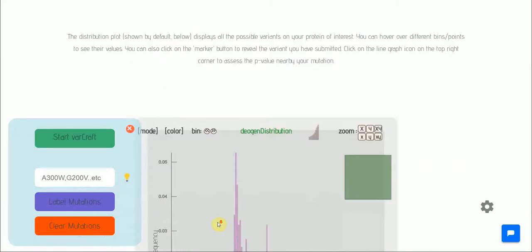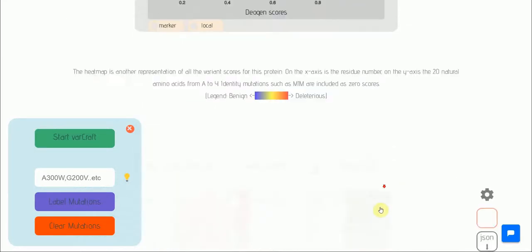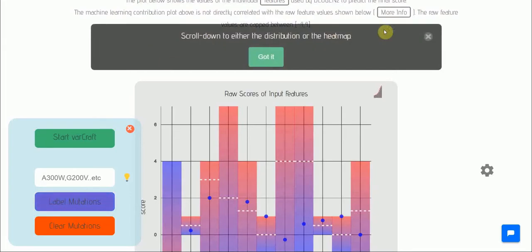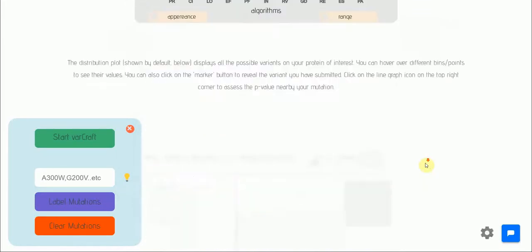If you're not looking at any of these graphs, like either the distribution or the heat map, if you're just somewhere else and then you try to label a mutation, then you will have a warning that you need to scroll down to either the distribution or the heat map.